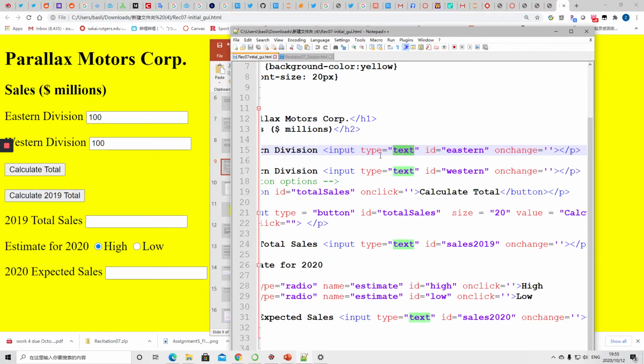And the next attribute is the ID, Eastern. I think this one is like your Rutgers ID. Different students will have different IDs. Actually, you could name it anything you want. You could just set ID equal to 1. It doesn't matter. But right here, just name it Eastern.